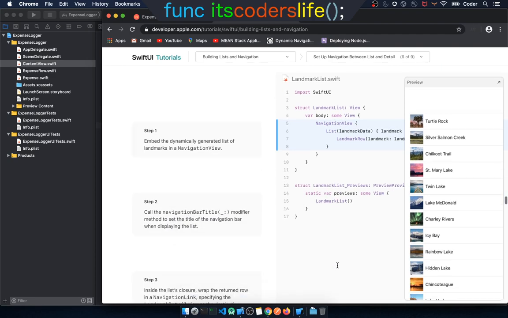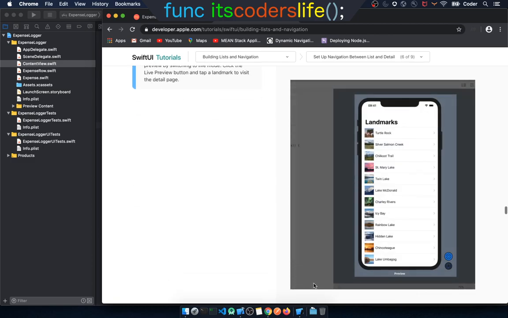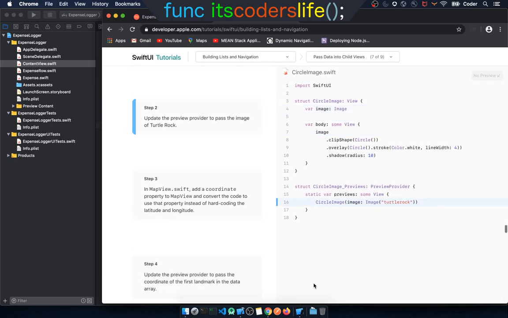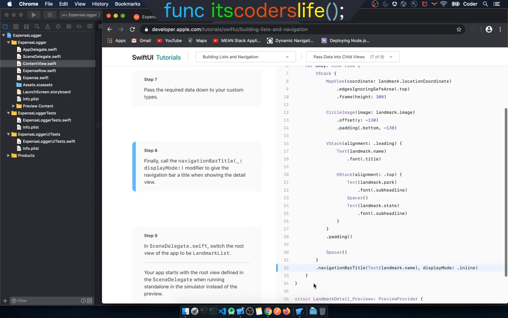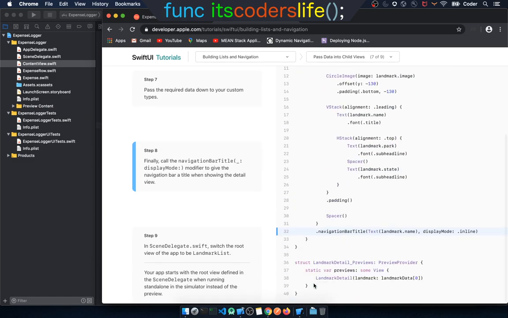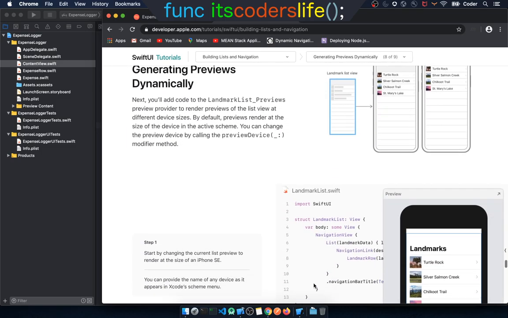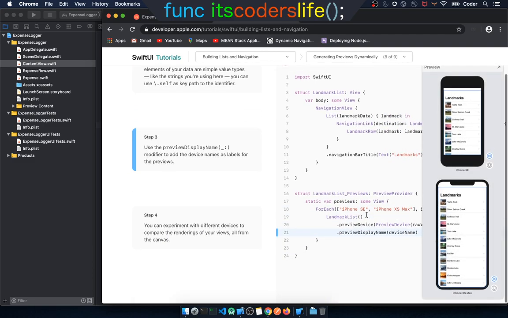Navigation view, this we have added. Navigation bar title, we have added this. Now these are the landmarks. This is the detail page. Where do I go for grouping? Preview device, we are adding. Okay.